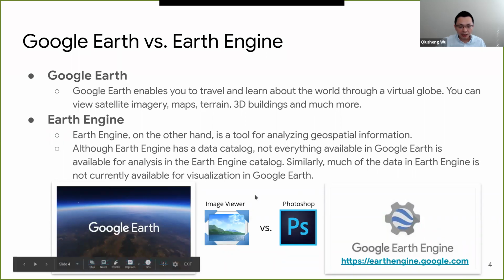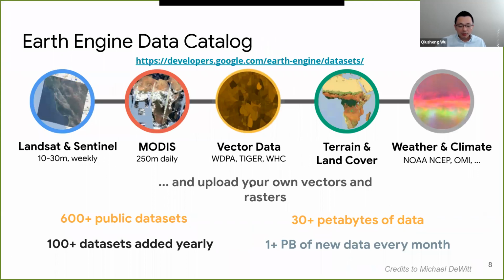If I use an analogy here, Google Earth is just like an image viewer on, for example, a Windows computer, and Google Earth Engine is just like Photoshop. You can do all kinds of advanced geospatial analysis and imagery processing. It's very, very powerful. All you need is just a browser, and you don't need anything else. You just need to learn some coding skills, and then you can use this to produce a lot of applications. And one of the very powerful things about Google is the data catalog.